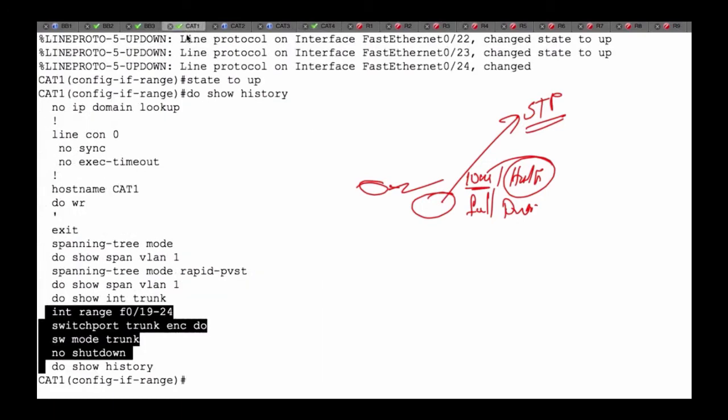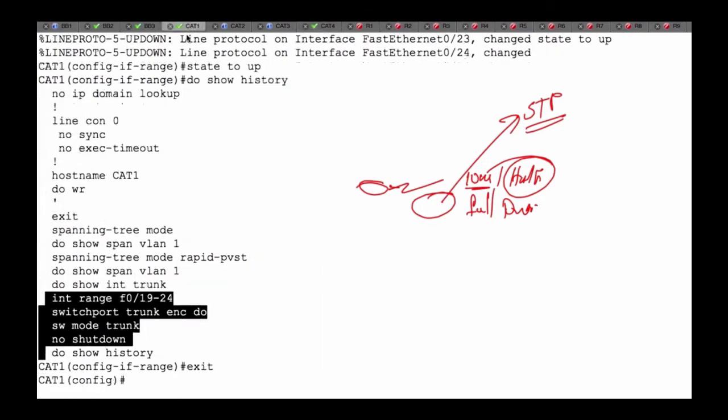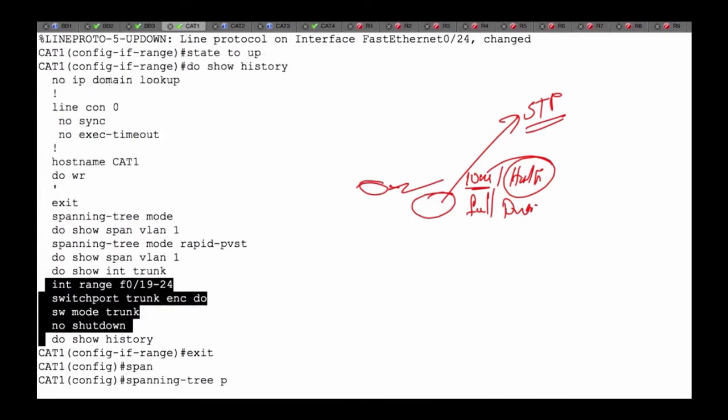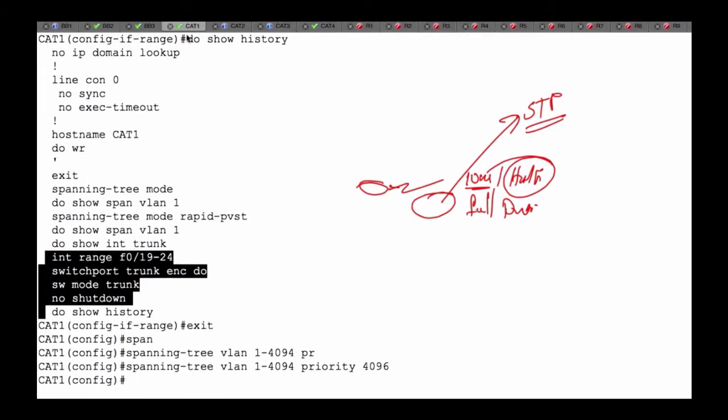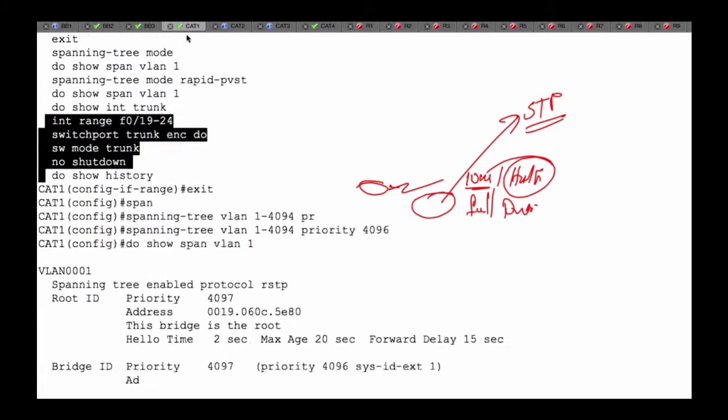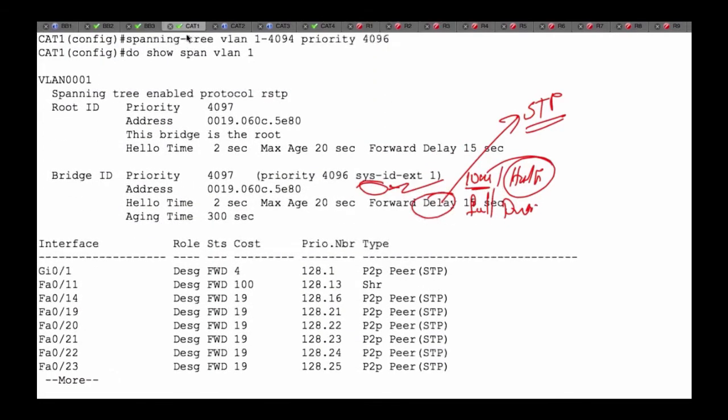The other thing that I want to do is configure Cat 1 as our root bridge. So I'm going to come up here and say spanning-tree for VLAN 1 through 4094, and I'm going to say priority 4096. So now we should be, show spanning-tree VLAN 1, and we should be the root bridge.